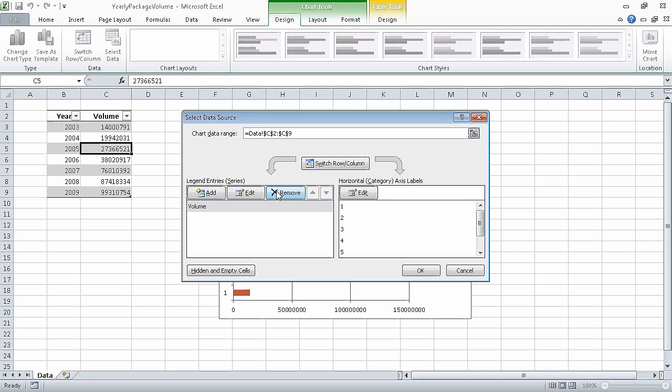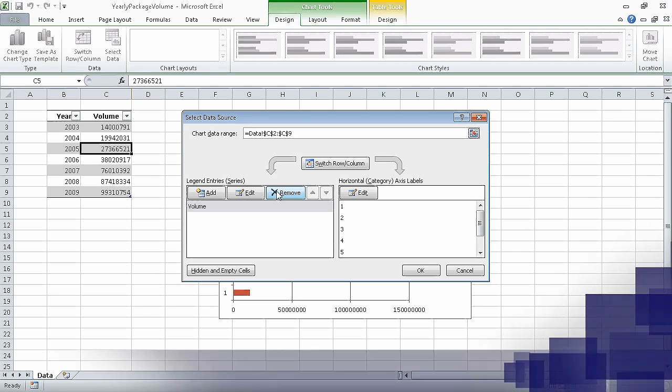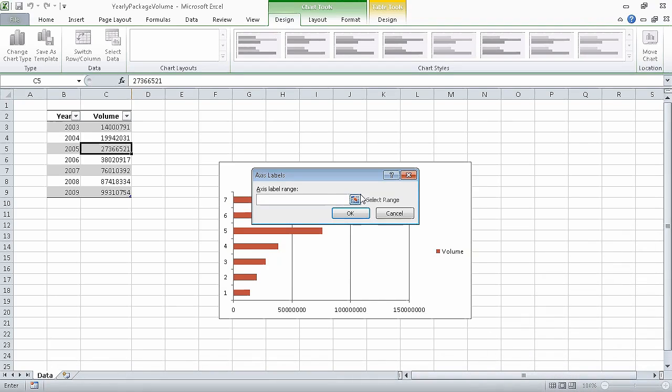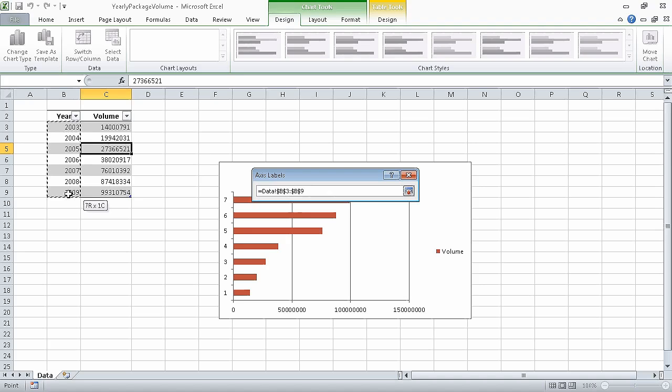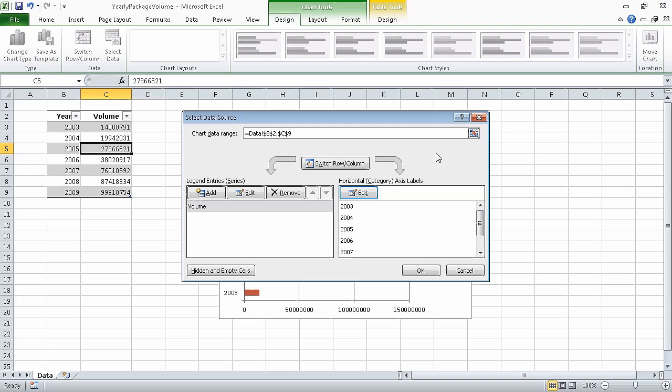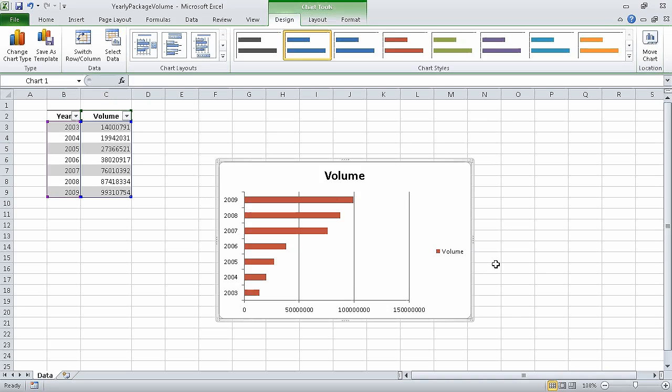Now, in the Horizontal Category Axis Labels area, click Edit. This displays the Axis Labels dialog box. Now select cells B3 through B9, and then click OK. The Axis Labels dialog box closes, and the Select Data Source dialog box reappears with the years in the Horizontal or Category Axis Labels area. Now when we click OK, Excel redraws the chart using the years as the values for the horizontal axis.